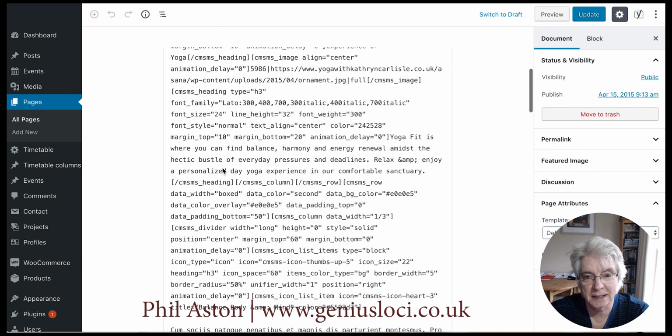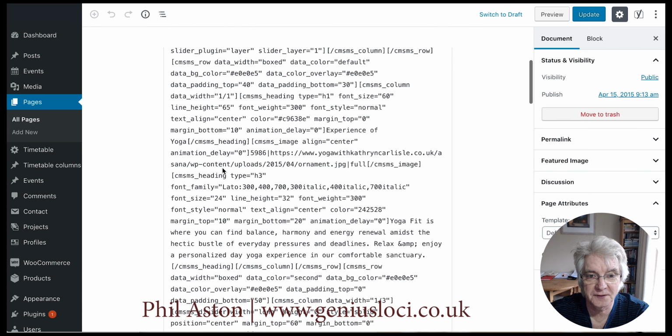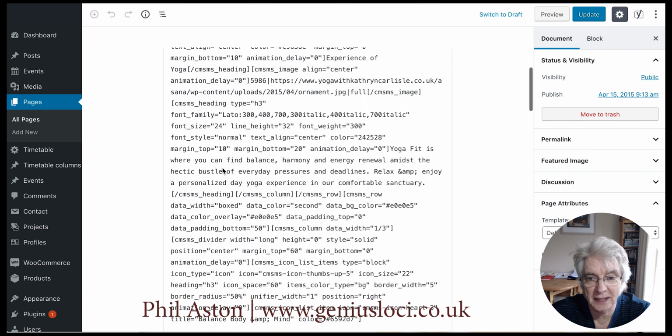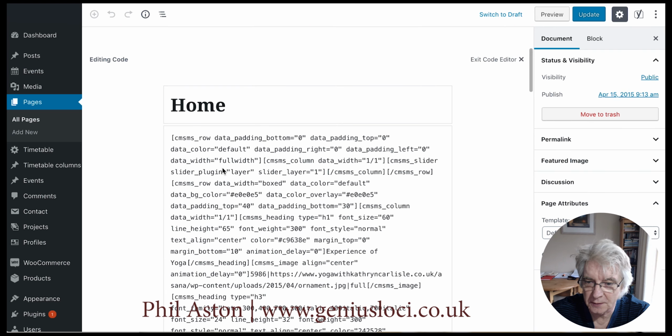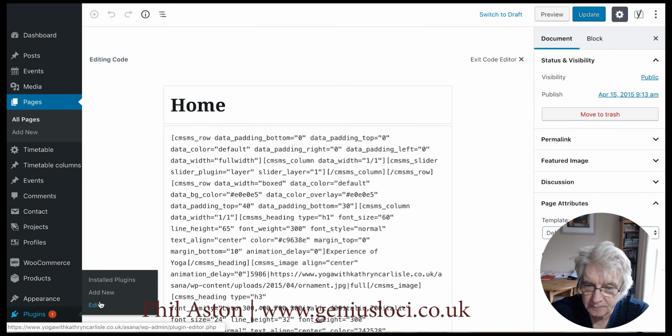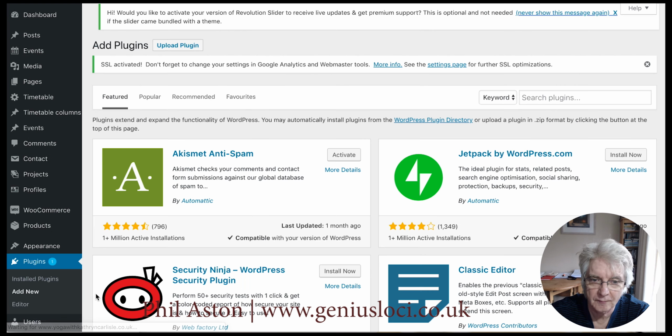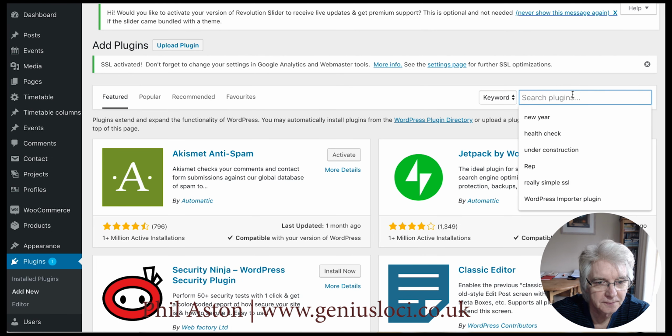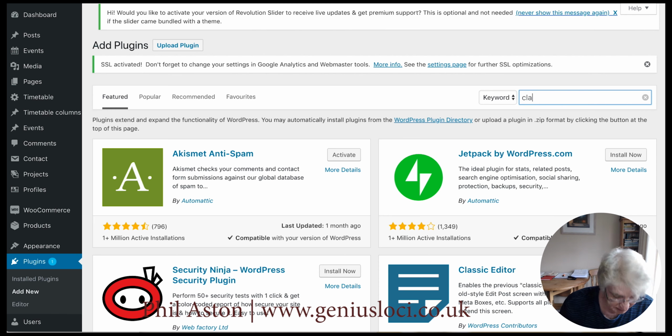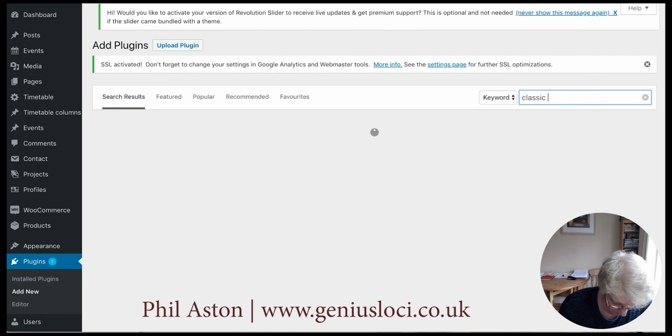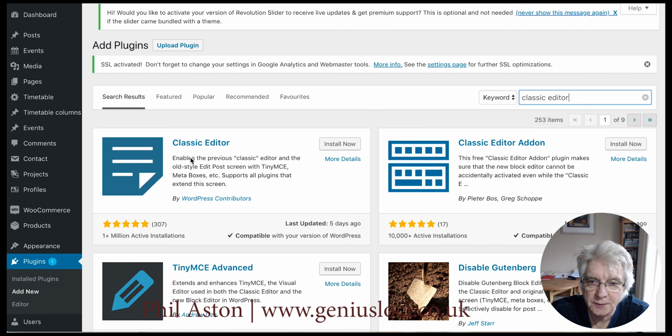And this is a classic case of what WordPress 5 is doing when you've already got a theme installed which comes with another kind of visual editor. So what you want to do is go to Plugins and Add New, and you want to look for Classic Editor, and you'll see this one come up, which is from WordPress.